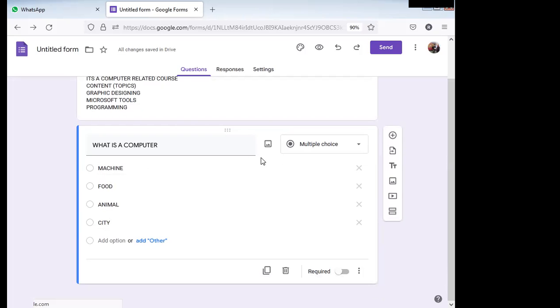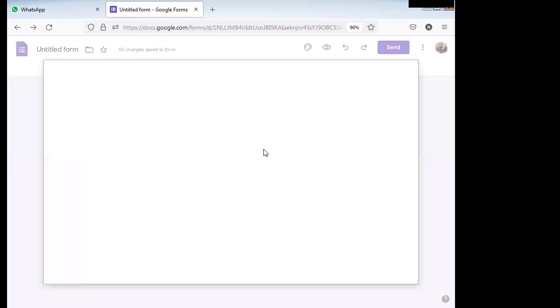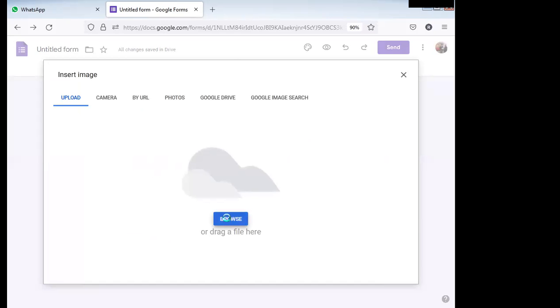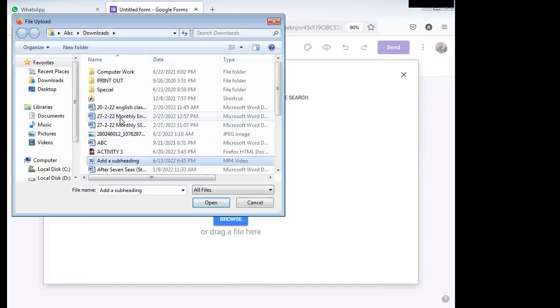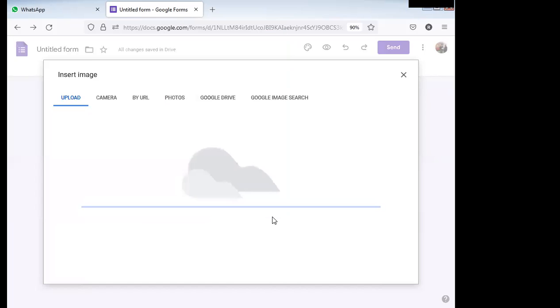Okay. Other than this, you can add an image as well. You can insert an image here. How? I'm going to tell you. You can insert any image here. Let's take this image, and you can add your image in the Google form.